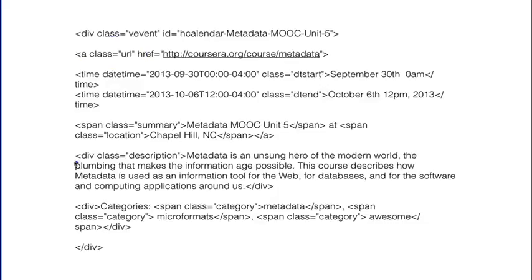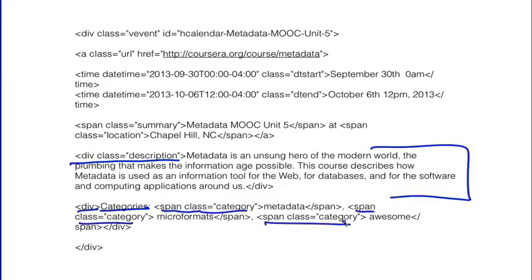Then we have div class description, and we get this block, which is the description that I wrote, or in this case copy and pasted, for this unit, for this event. Then we have div categories, and then span class category. Again, span class category, and the tags, metadata, microformats, and awesome.